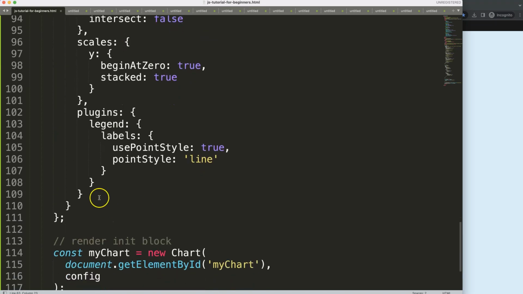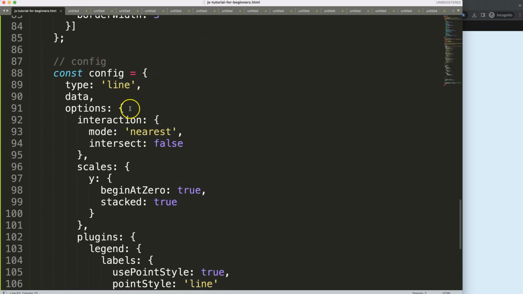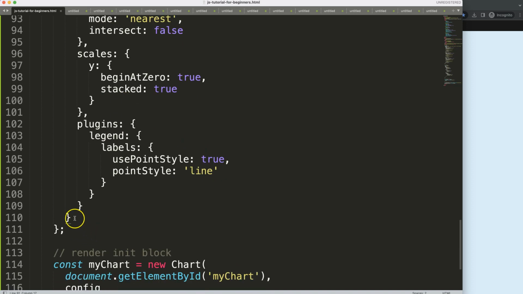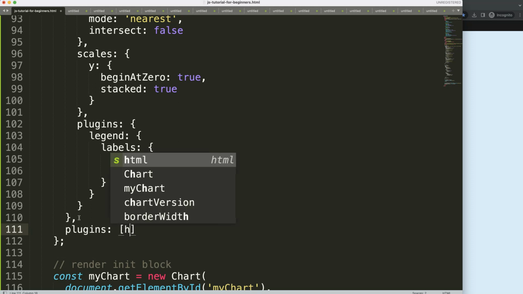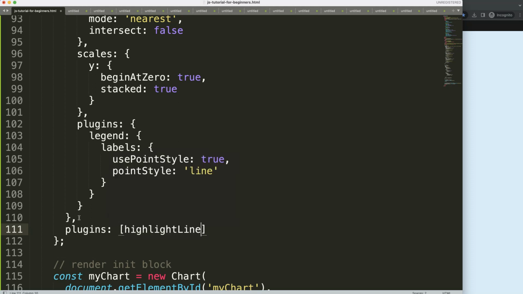Alright, to continue on, we're going to work by creating a custom plugin. So we have here the options. So don't get confused with this plugin here. It's not here, it's just one here down. After the options, we're going to say plugins, bracket, because you can have multiple plugins, and we're going to create our own custom plugin. And this we can say our highlight line plugin.